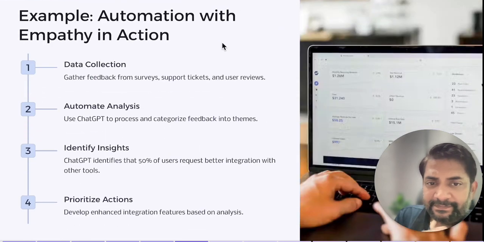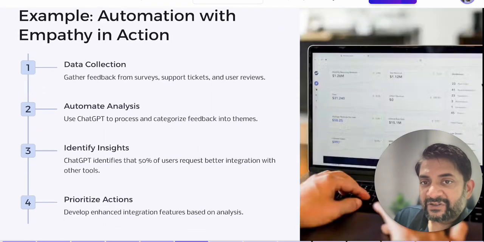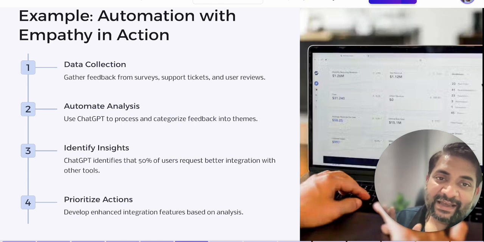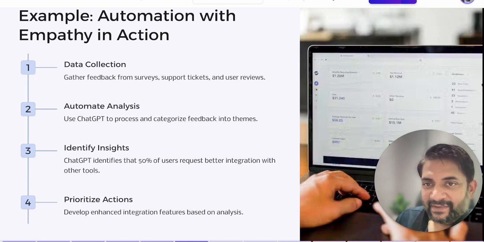Let's take an example of automation with empathy in action. Let's look at a practical example to understand how automation with empathy can enhance your product management efforts.